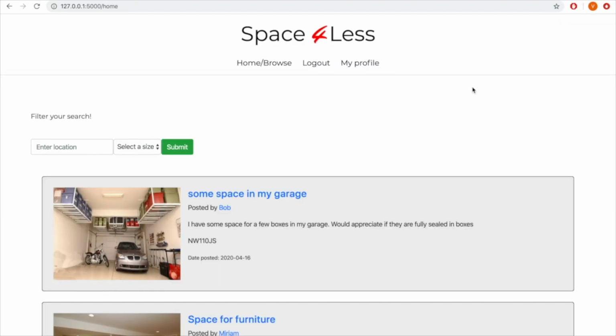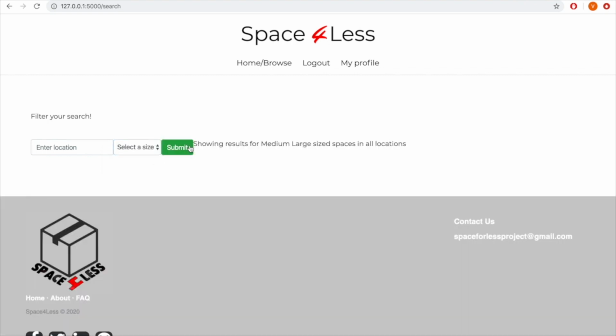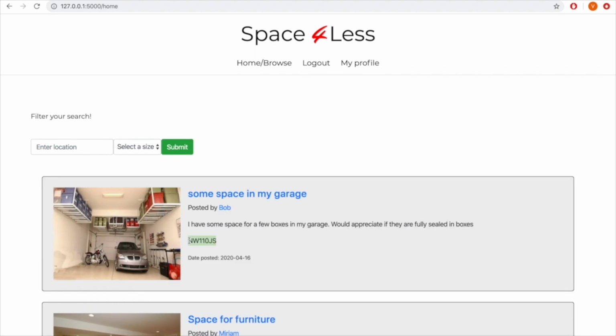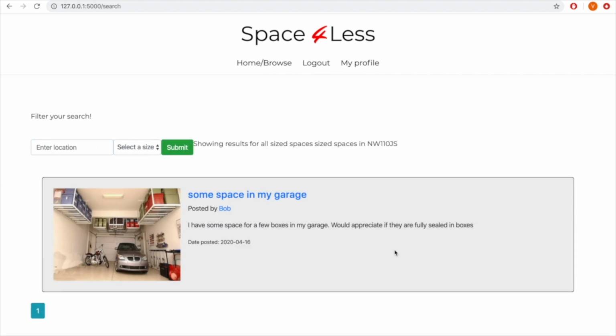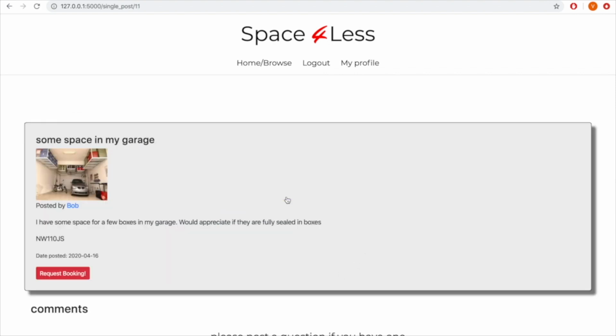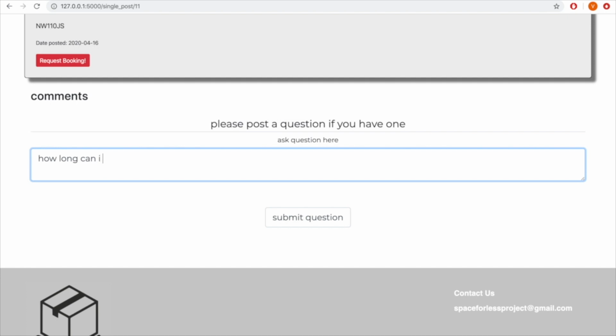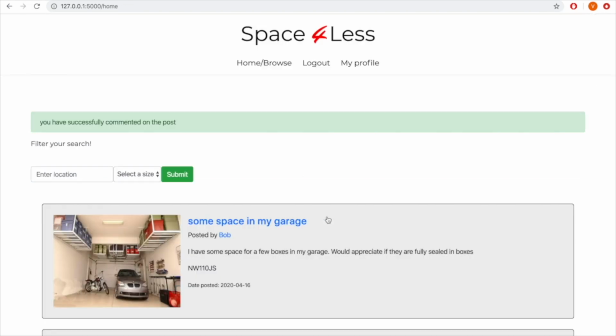As a renter, I can also search for a property. So for example, if I only wanted one of a specific size, I could search for that. Currently, there are no properties of this size. Also, I can search for a specific location, and then I would see that property come up. Finally, I can also leave comments on any properties. So I could put in any kind of question here and submit.